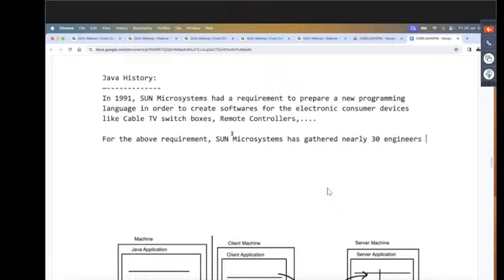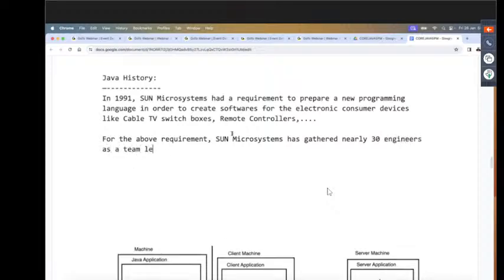But my doubt is, what is the purpose of J2SE? What is the purpose of J2EE? What is the purpose of J2ME?